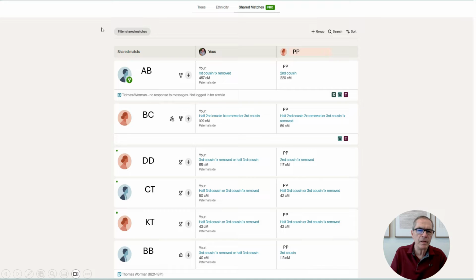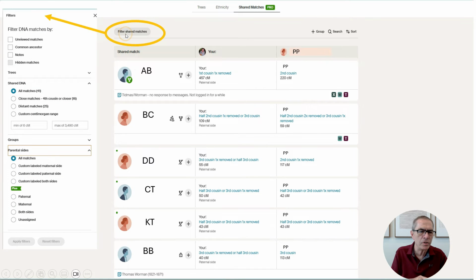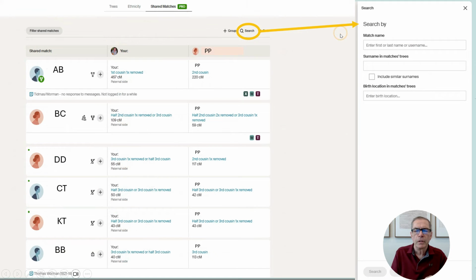The key that makes this very useful is the shared matches group, sort, and search. So if I do shared matches, I can filter these matches, the shared matches themselves, by unviewed, common ancestors, notes, and shared DNA, and a number of different ways. So this makes it very powerful when I'm doing my research. And equally, I can do a search here, and I can search by last name, username, surname, and even birth location, which again is very, very useful.